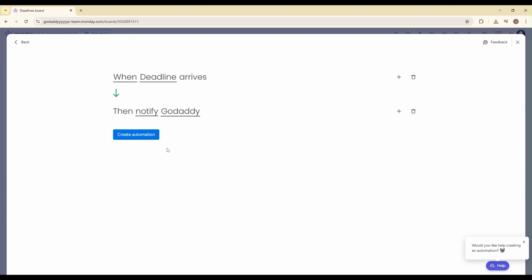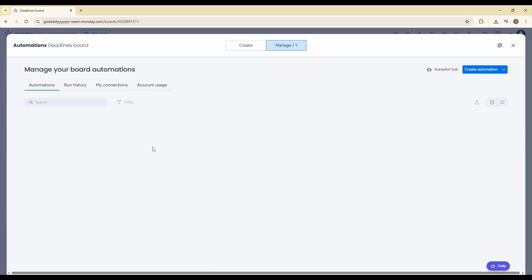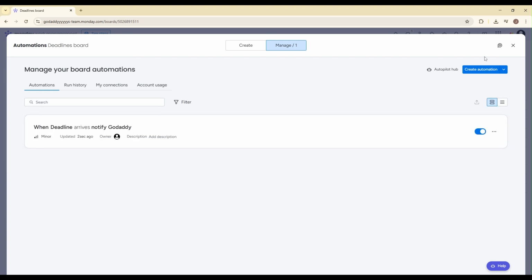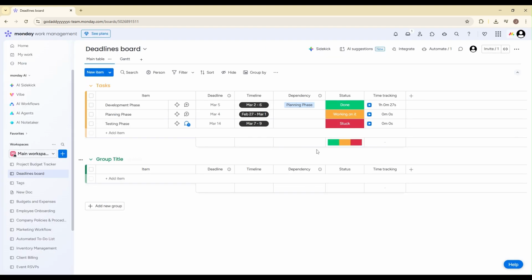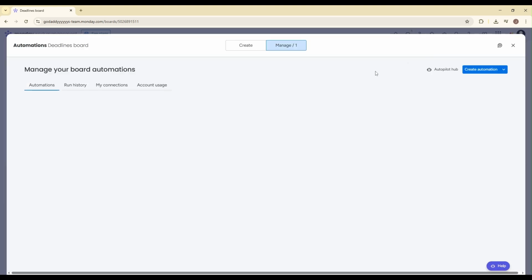Once everything looks good, the final step is to confirm and save your automation. Click the Save button to activate it. After saving, the automation will now run in the background. Whenever the selected date arrives, Monday.com will automatically send the notification to the chosen recipient. You can always return to the Automations tab to edit, pause, or delete the rule if your workflow changes.